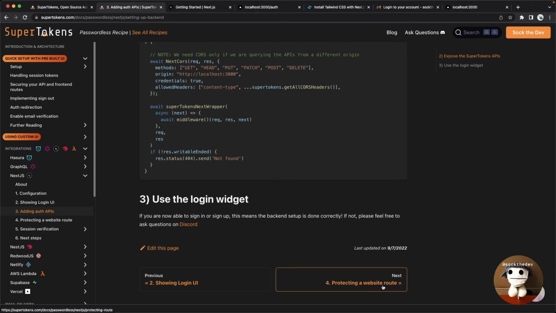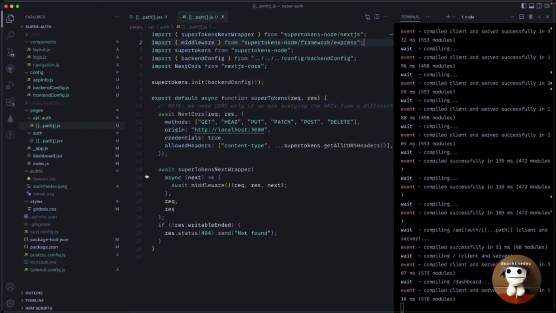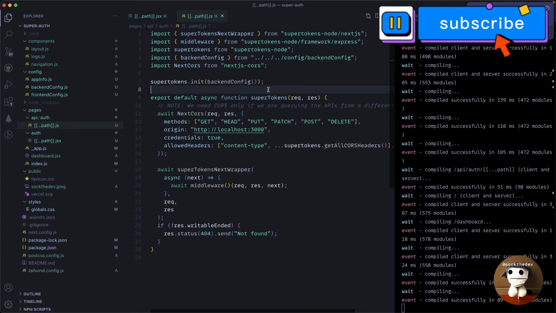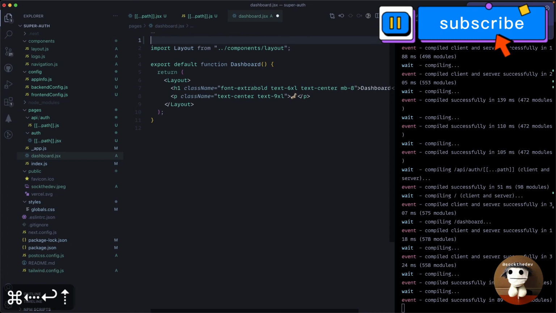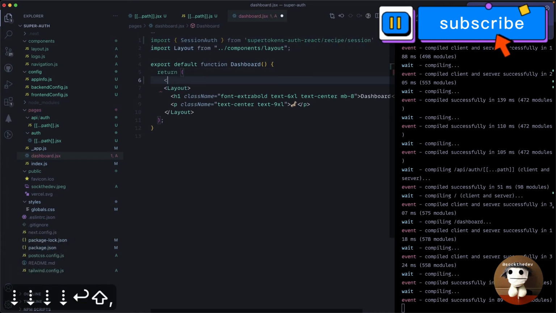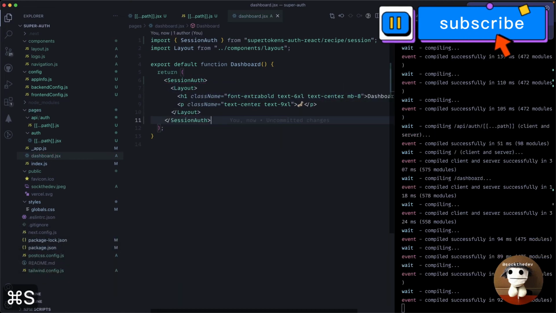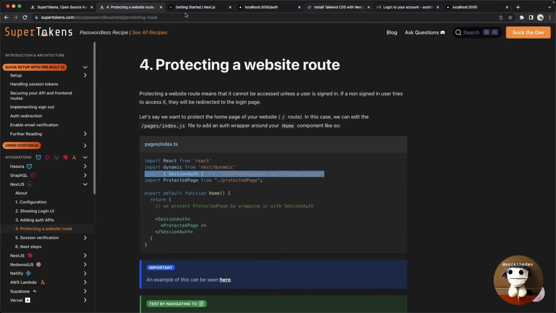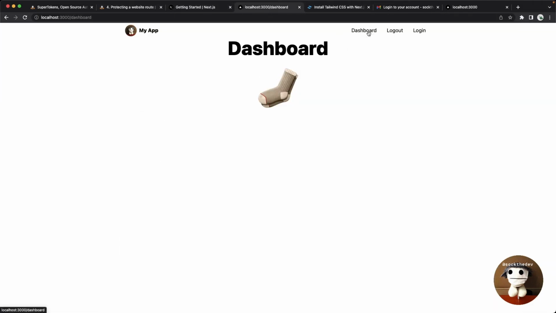It is protecting a website route. Okay, so to do that, all we need to do is import this component and wrap that around our page. So we want to open up the dashboard, and we're going to pop that in over here, paste that down, session layout, session auth, wrap that around our dashboard, hit save, go back to our application. Is this going to work? I mean, we can still access the dashboard because we did log in recently.